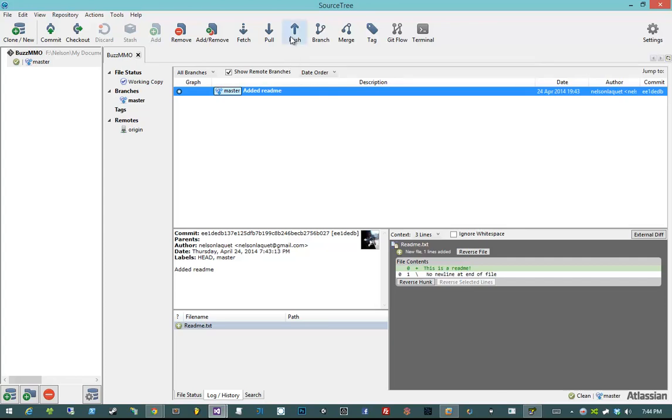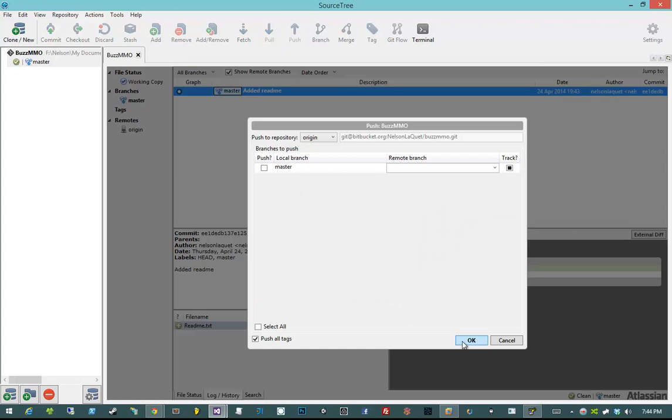So let's go ahead and hit the push button, and I'm just going to hit OK. I have to hit push master. You see what's going on. I have to select which branch I'm pushing to the remote branch. Hit OK.